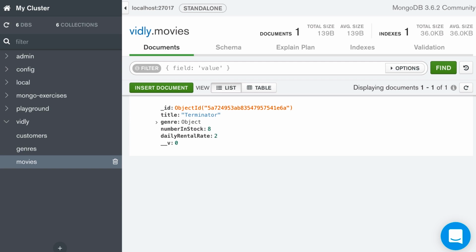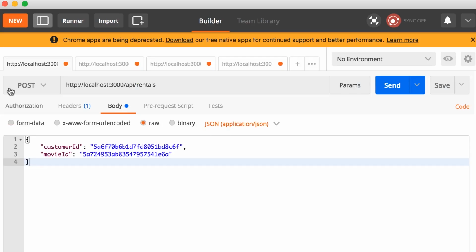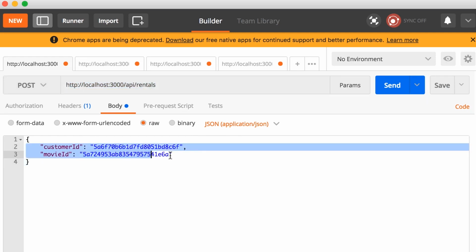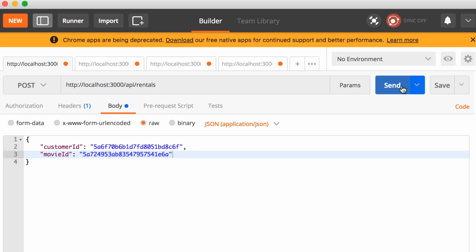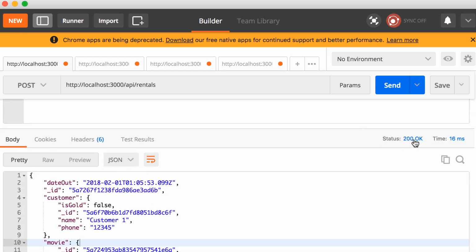So let's go back to Postman. So I'm going to send a post request to our rentals endpoint. And here in the body of the request, I have a valid customer ID and movie ID. So let's send this. Okay, here's our response. Beautiful. So this is our new rental object. You can see date out, ID, customer, and movie.